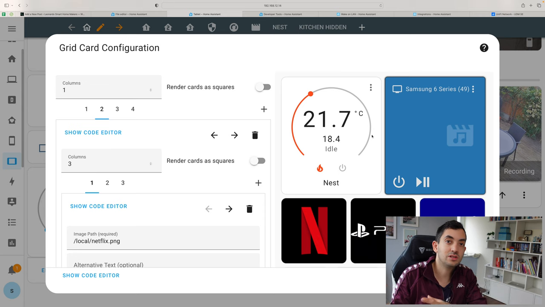But obviously it's not just limited to the TV. In the script, you can do anything. So you can turn lights off, do basically a movie night script, and it's all going to work really well.